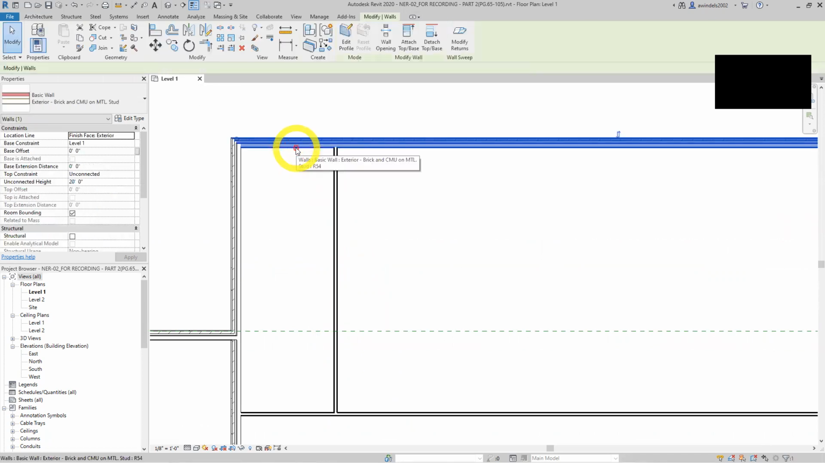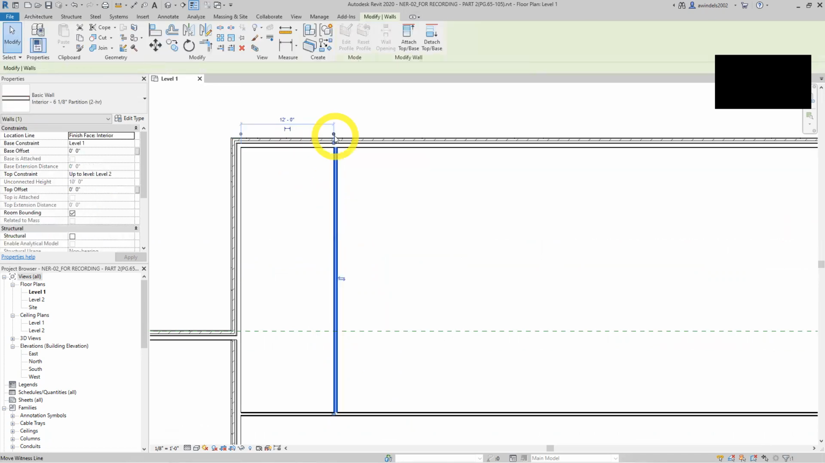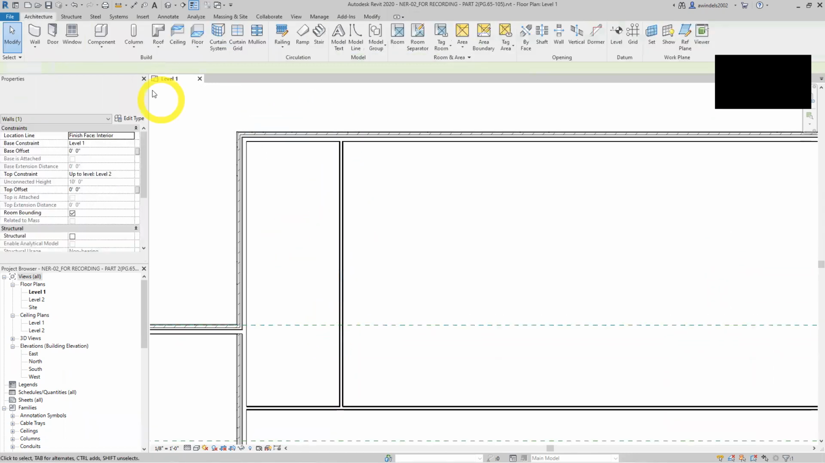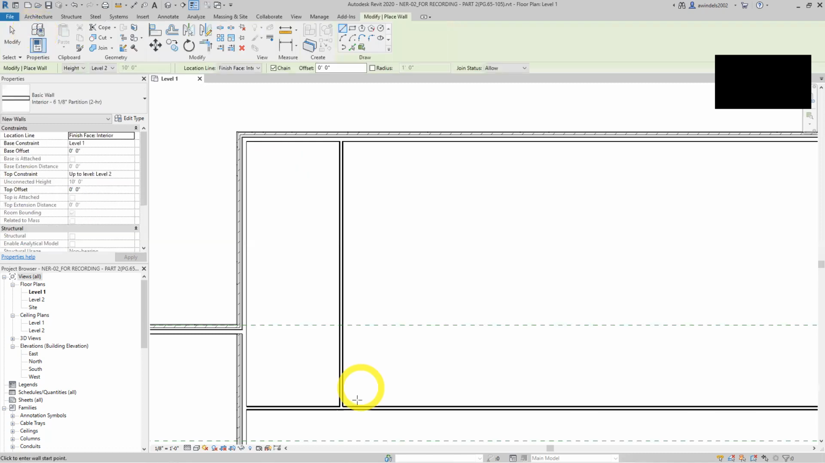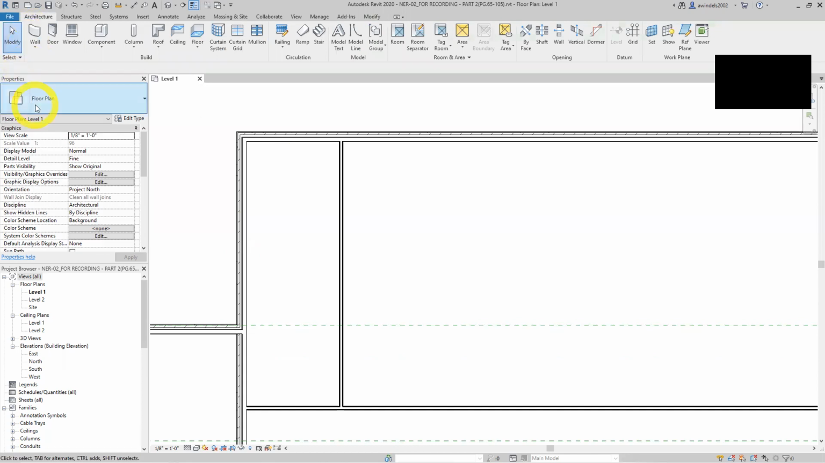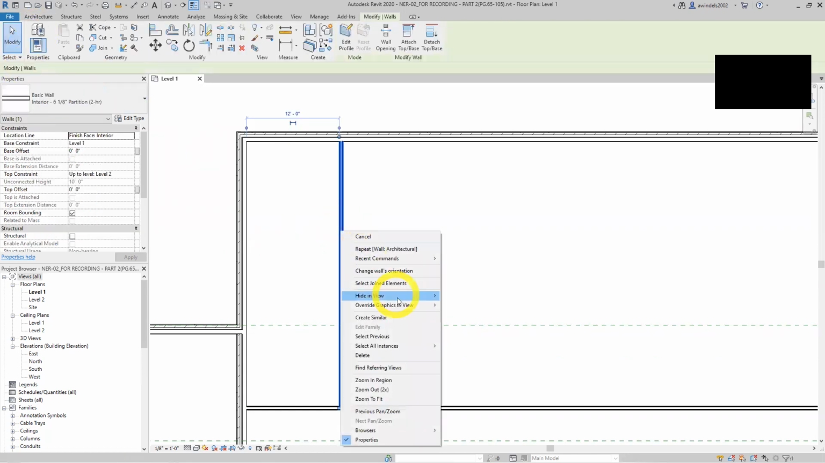Hit escape twice. Let's click on this wall, check the dimensions. So you see it's 12 now because I hovered to 12. So when I was about to draw the wall, I had, let's try it one more time. Right click, select similar.